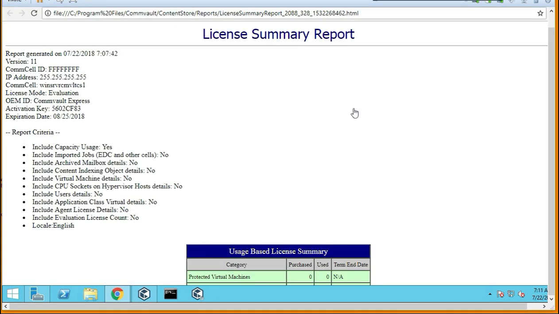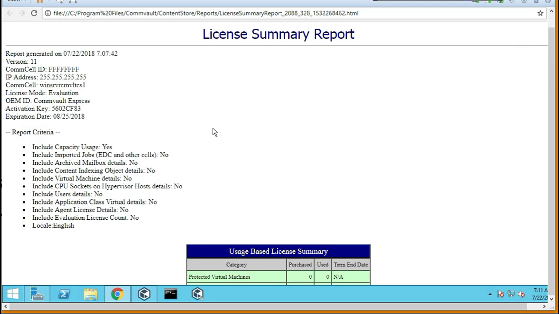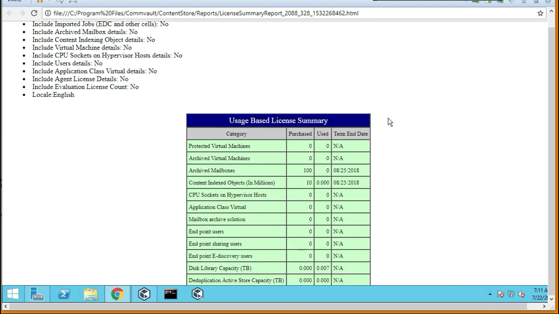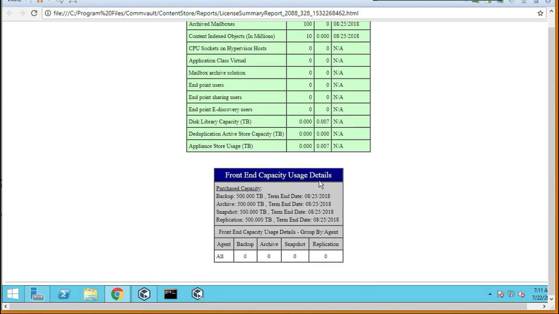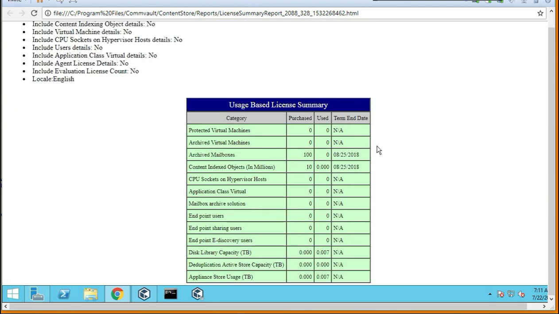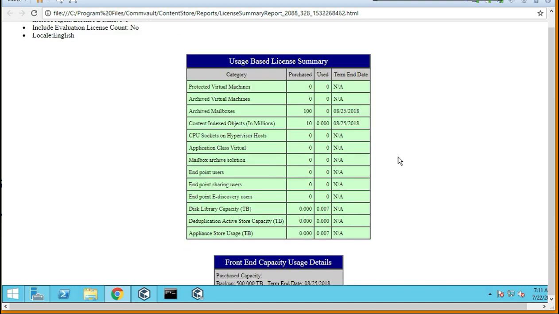So here's what the report looks like. As you can see, it's very nice. License summary report. This is something you can print out or PDF. It's something that the manager, or I should say leadership, actually, would like. It tells them your backup capacity. It's just a very nice graphical interface, a nice way to look at things, right?